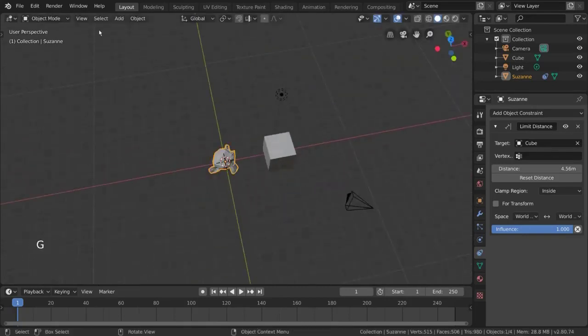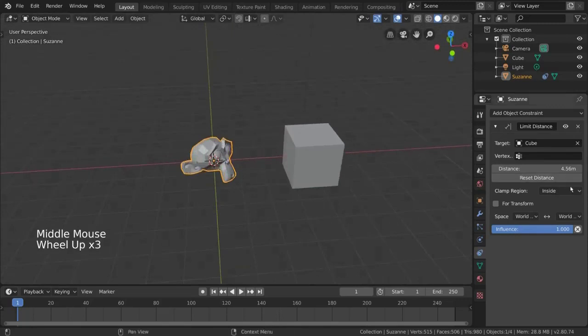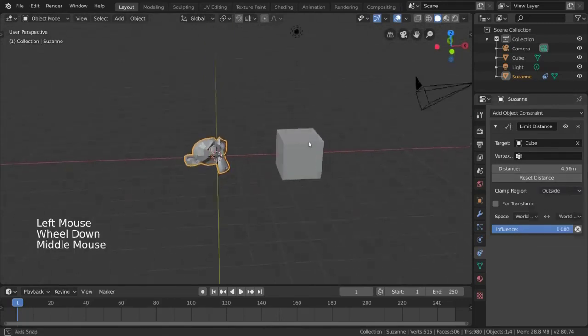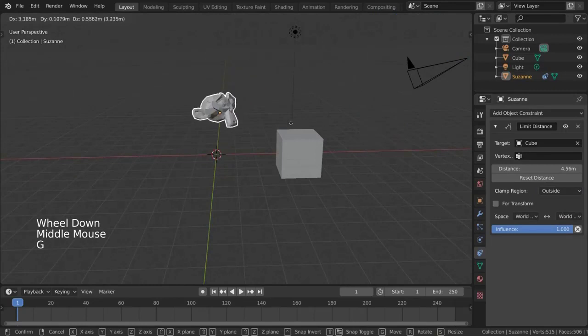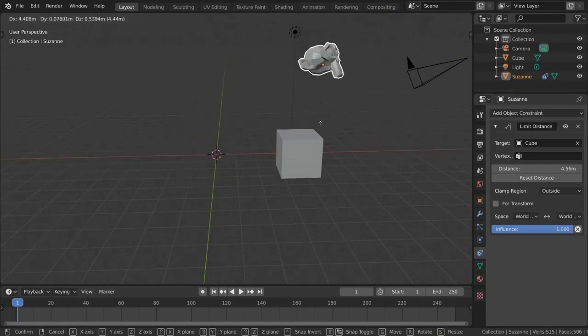But you can also invert the effect by changing the clamp region from inside to outside. This makes it so that the constrained object cannot come within a certain distance of the target object, which makes it feel more like a force field instead.